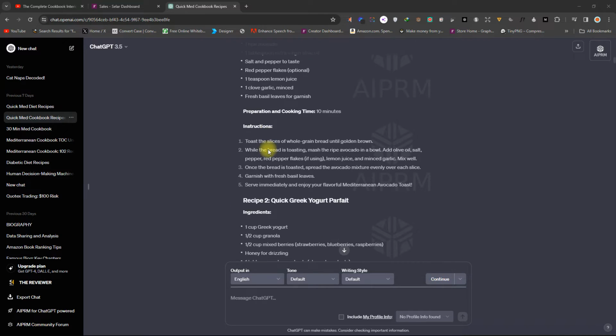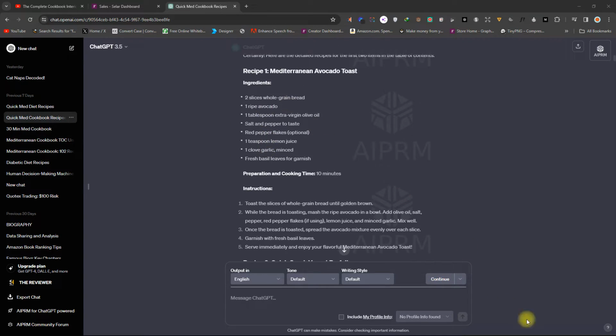Now let's look at this. You see this first one, it says recipe number one, Mediterranean avocado toast. Then it gave me the ingredients, and the preparation and cooking time, which it said 10 minutes. Remember, I said 30 minutes or less. So 10 minutes is less than 30 minutes, so that means this can still work.